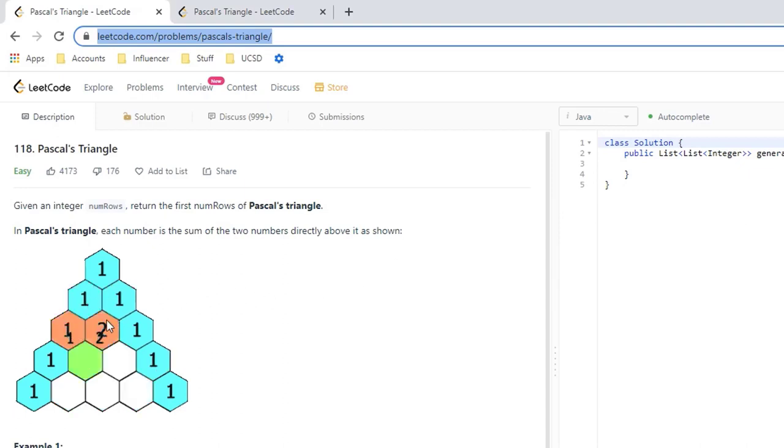So if you take 1 plus 1, you get the 2. You take 2 plus 1, you get the 3. And then you take 3 plus 1, and you get 4. 3 plus 3 is 6, and you can see the pattern there.